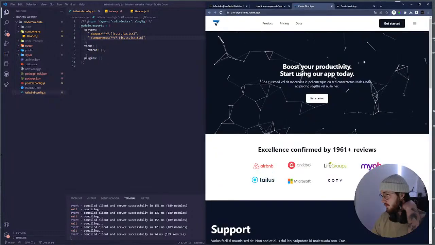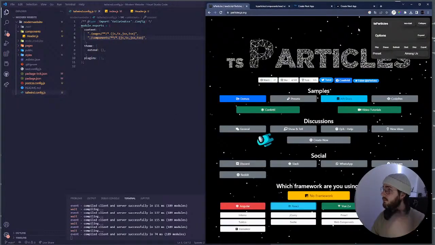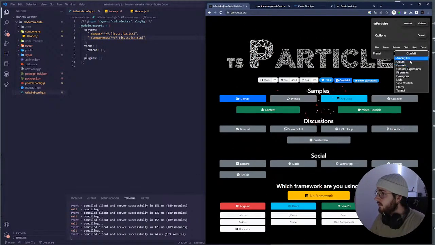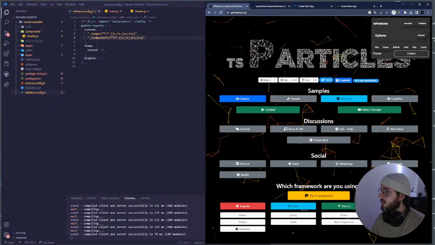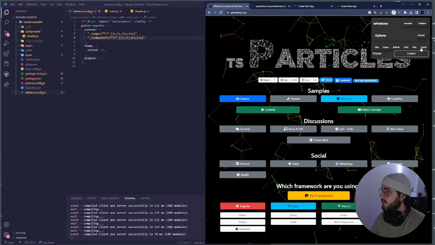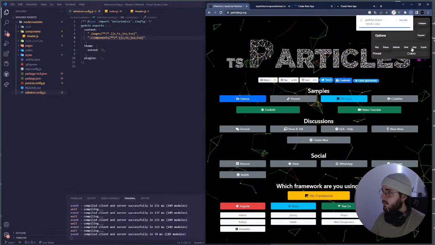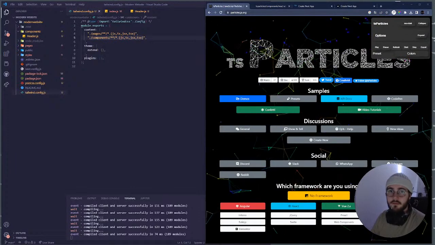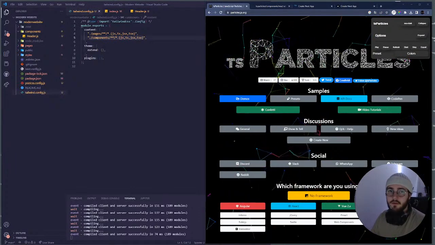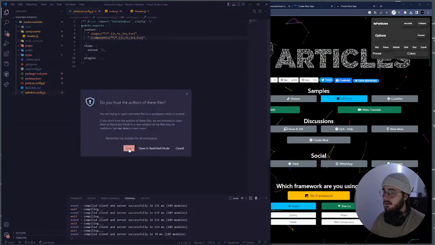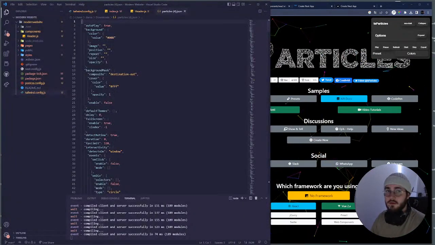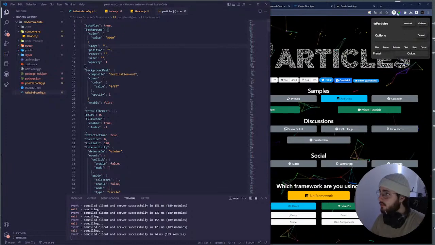So now we go to this Particles website. We can choose whatever background we want. I'm going to be using this one, the colors one. So what I do is I export this. And I can show you here. This is the file that I got from exporting it.